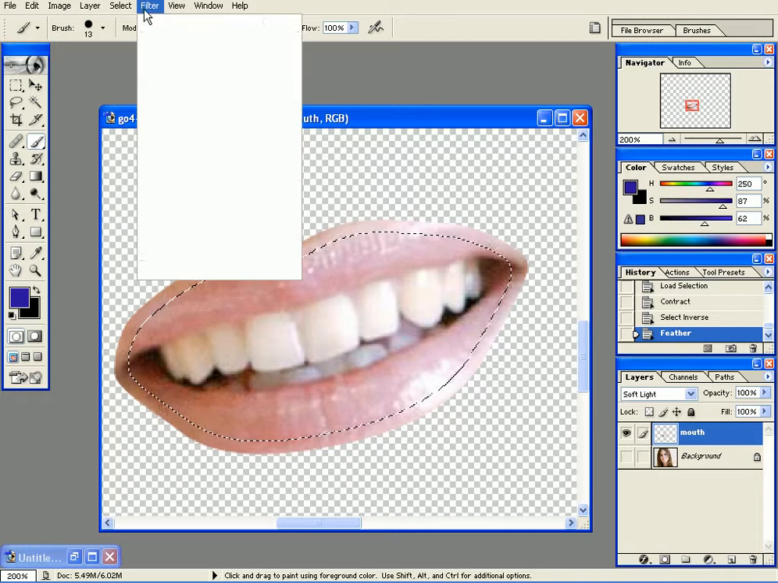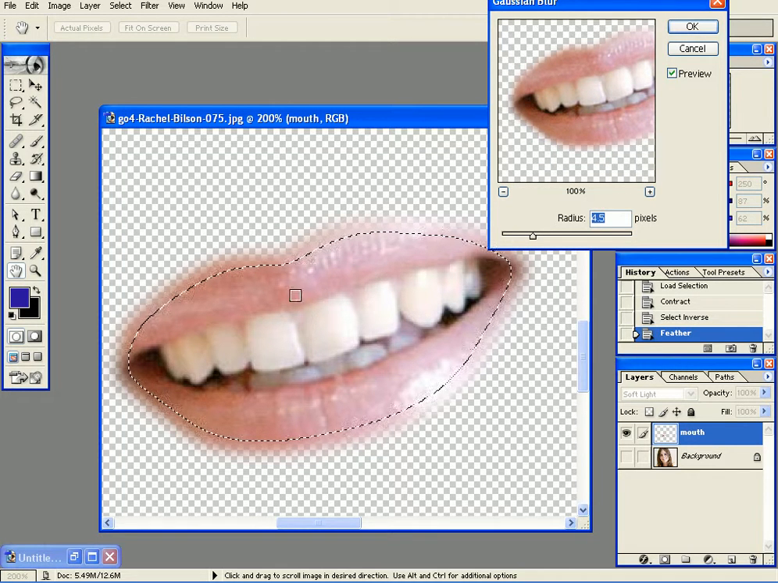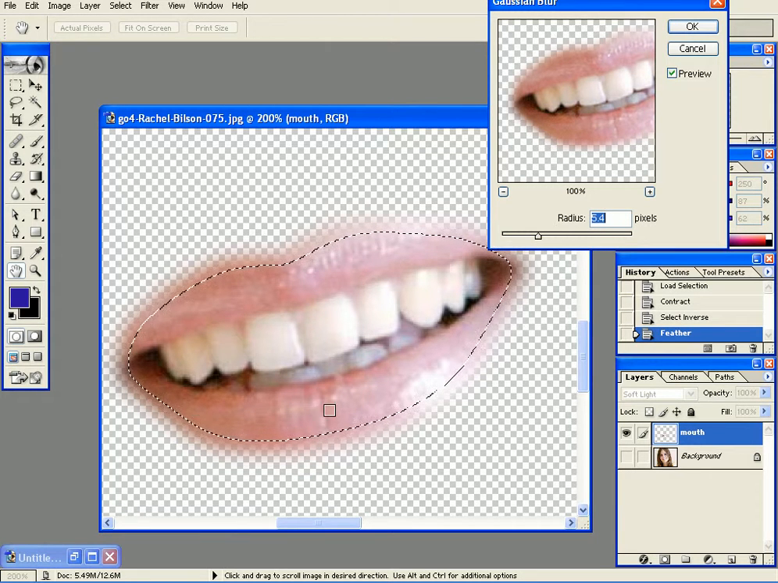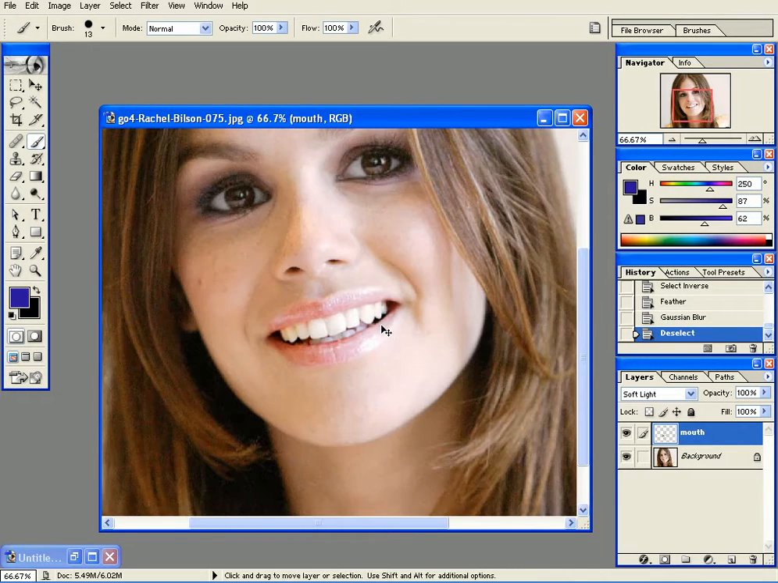And now I'll choose Filter, Blur, and Gaussian Blur. And we'll see that it's just the outer edge that's being blurred without messing up with the inner part, which is extremely important, because then you still get the detail, but the outer part is feathered out. So Control D and show the other one, and there you go.